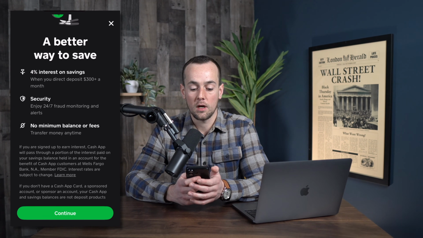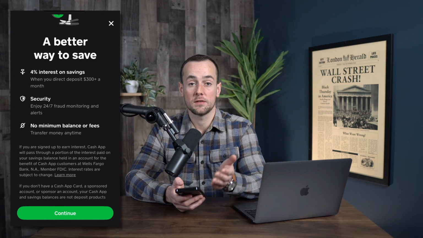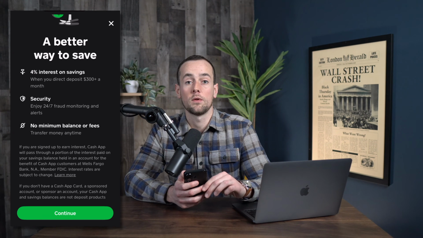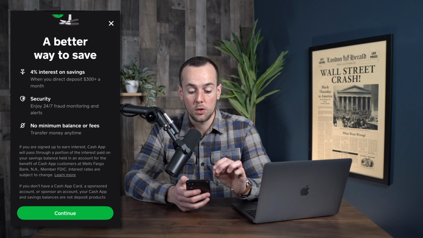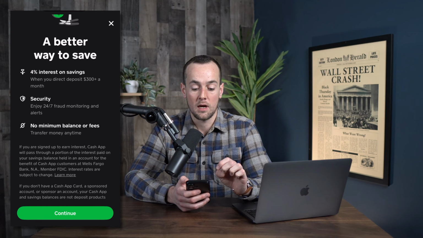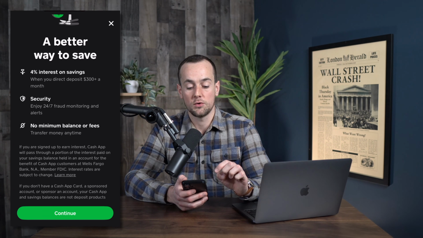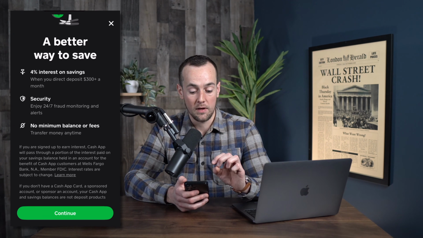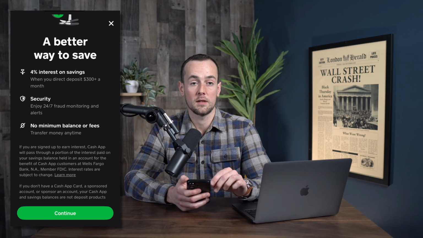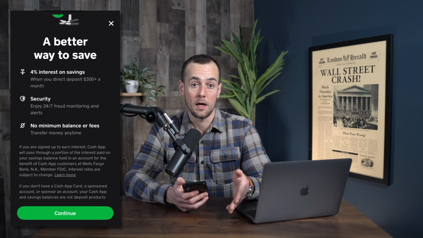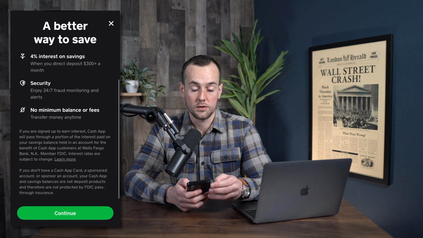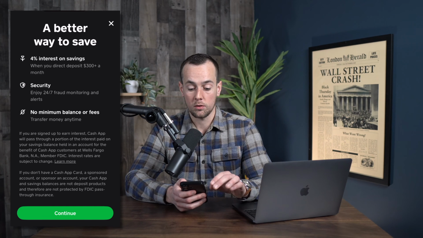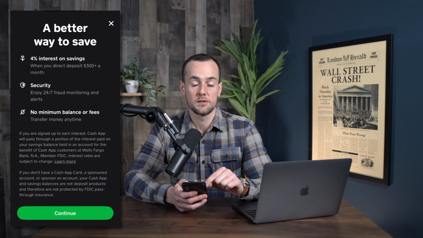So they're offering a 4% interest on your savings. Keep in mind that is going to fluctuate with the federal interest rates, but that is going to be when you direct deposit $300 or more per month. So you do have to set up your direct deposit here from your employer and have at least $300 a month, but then you can get that competitive APY on your savings. So if you do want to take advantage of that, that is available, and at that point there are no minimum balances or fees.